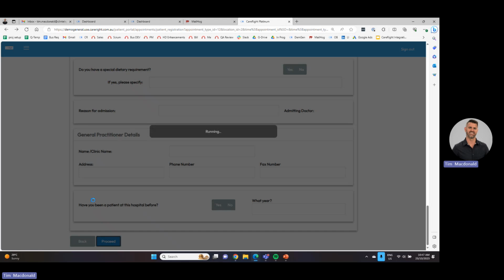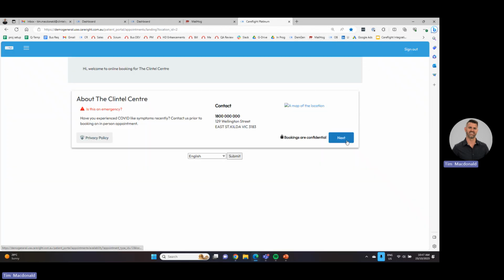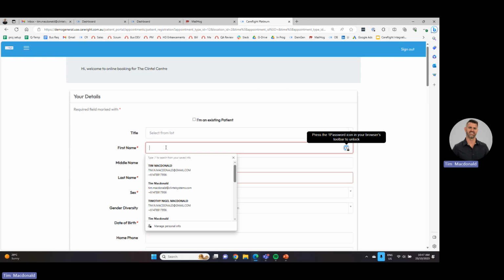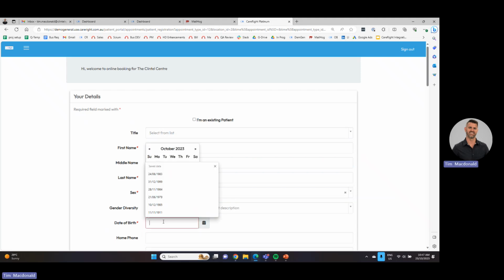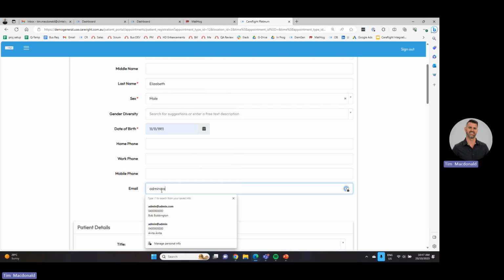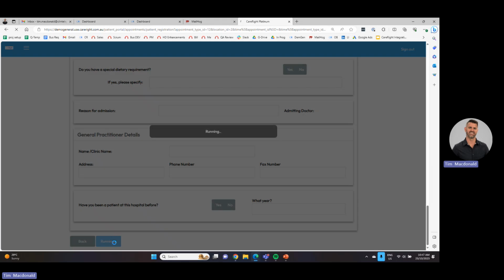The next step should be, and because I hit back there, maybe it's going to time out here. Let me just quickly go through that again. Here we go. So Chris Hemsworth, book in, and I'll just think of a new name. So Simon Elizabeth. Okay, male, date of birth, admin at admin.com. Great. All right. As a patient, I can complete this form. I'm now going to hit proceed.